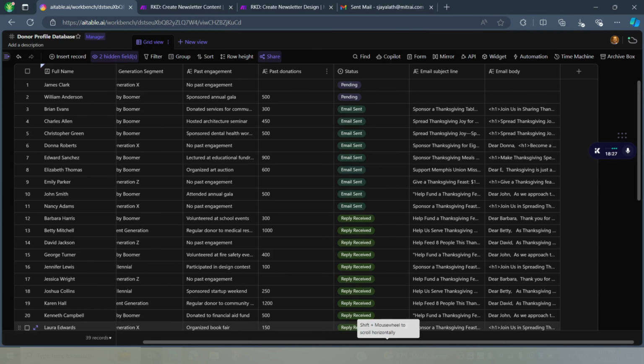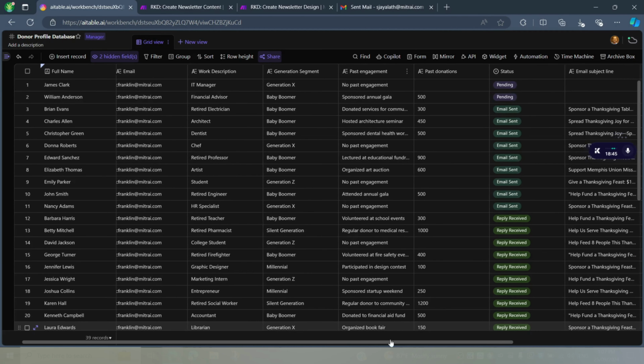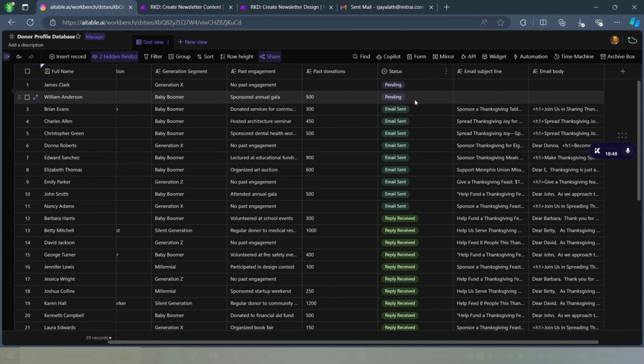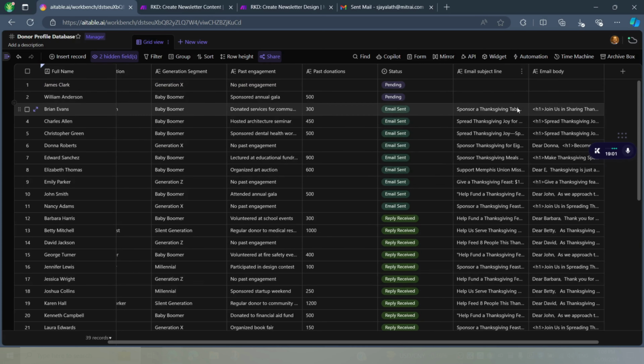Firstly, let's go through the database of the donor profiles. It has the full names, the emails, the work descriptions, and also the generation segment, which is created through the age of the different donors, and then the past engagements. And over here, you can see different statuses such as pending, in progress, draft created, design saved, email sent, and reply received. And over here, you can see a few subject lines and bodies that have been created.